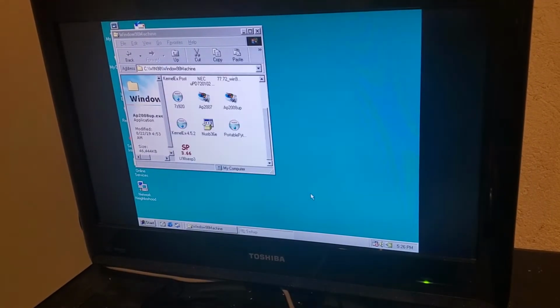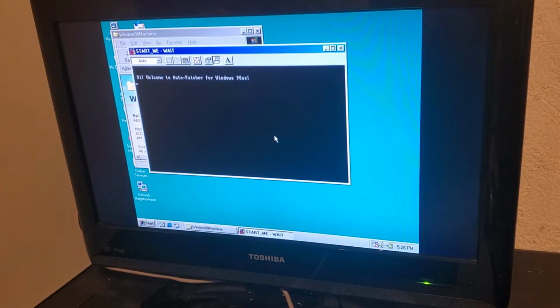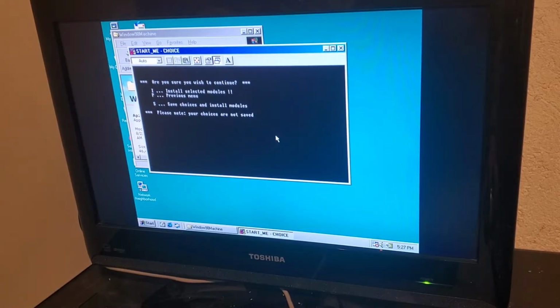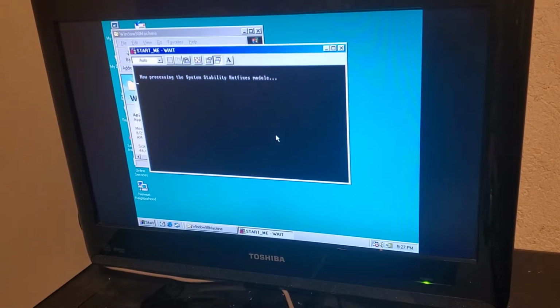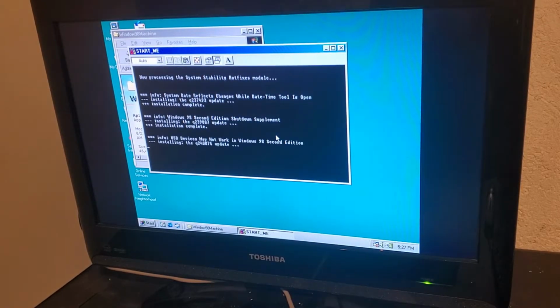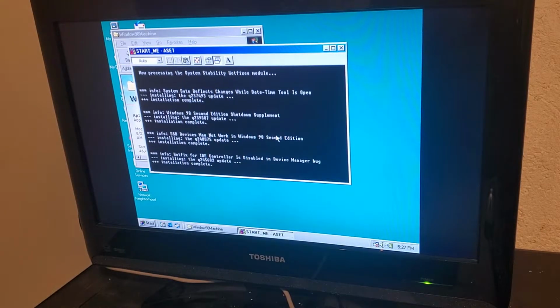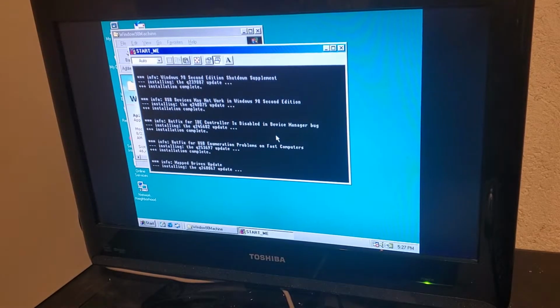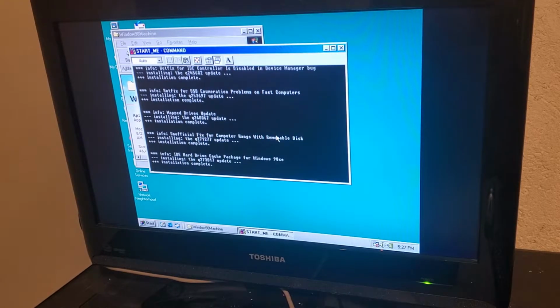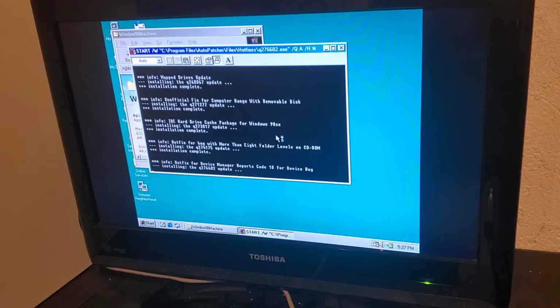So it is done installing the Autopatcher. I'm going to select all. Now it's going to go through and install official and unofficial patches to Windows 98 from the year 2008. And just know that this is going to take a long time.